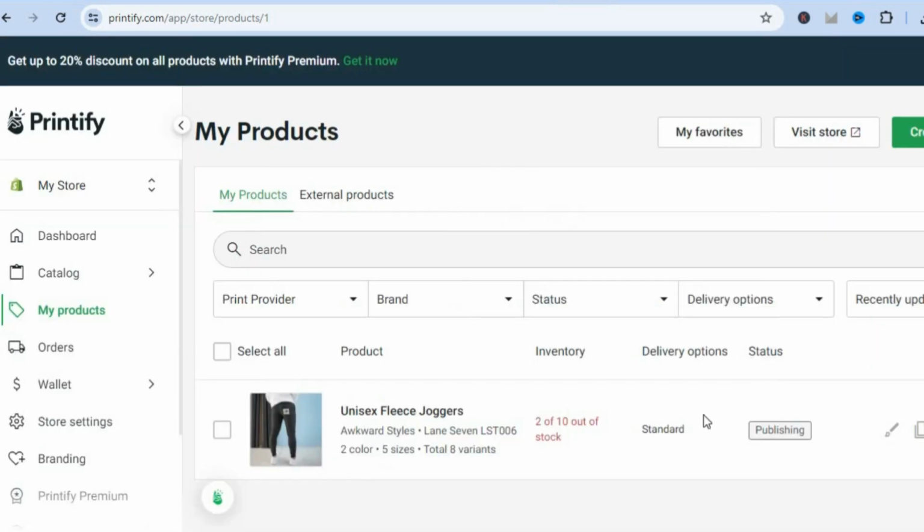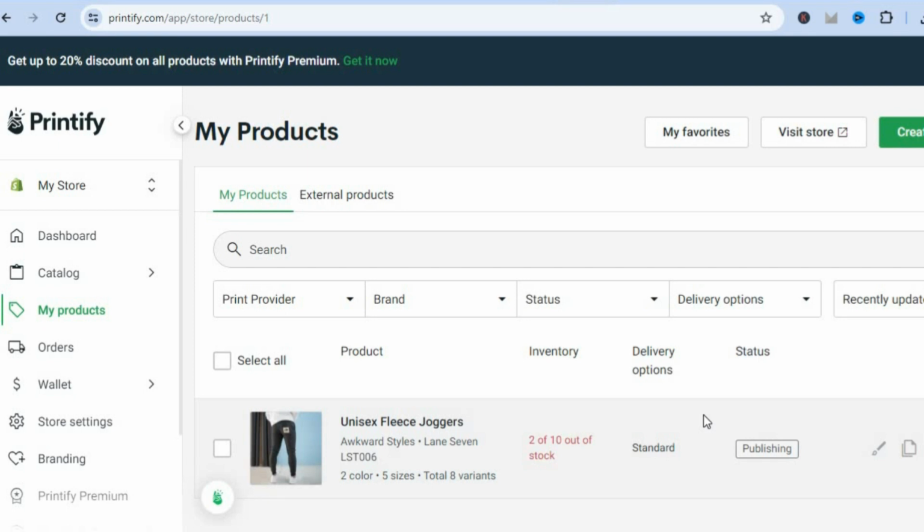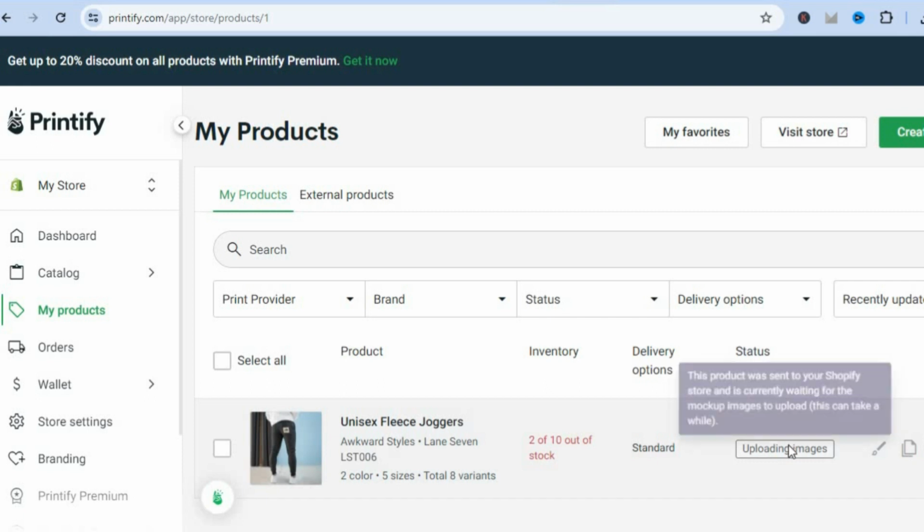After it has been published, I'll be going back into my Shopify store, and I'll show you the joggers right there. You can see it is uploading images. And by the way, you can also add Printify on other platforms, just like what I showed you earlier. And Printify is one of the best print-on-demand platforms to use.